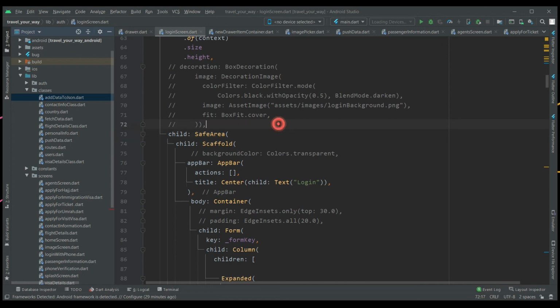Now the next thing is Control F for finding something, or Control H for finding and replacing something. Now if I press Control H, then I can search for a specific word and I can replace it with a specific word.